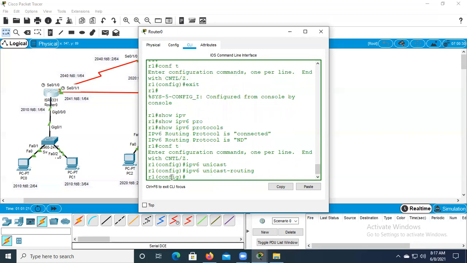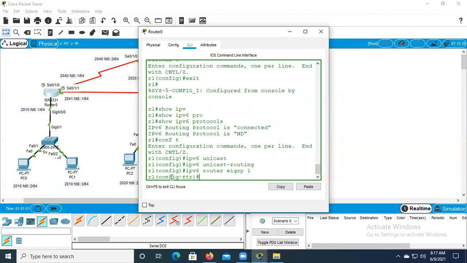In IPv4, you type router eigrp, then you define the autonomous system. Whereas in IPv6, I need to define ipv6 router eigrp 1. If you don't type IPv6, it takes it as IPv4. Now you type ipv6 router eigrp 1.